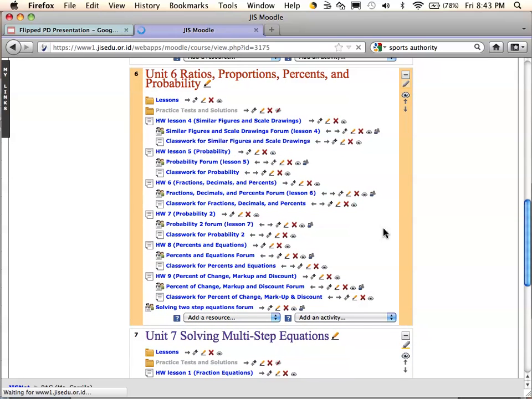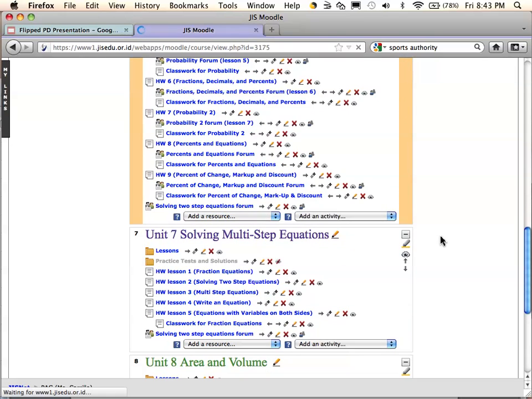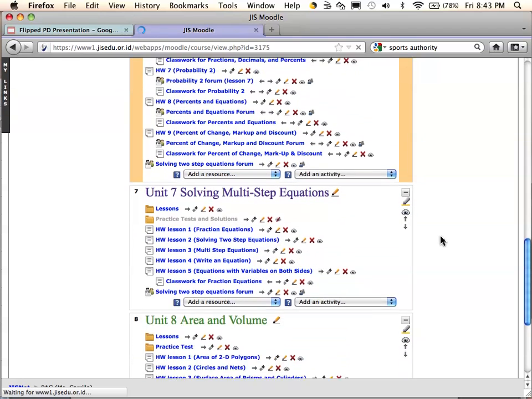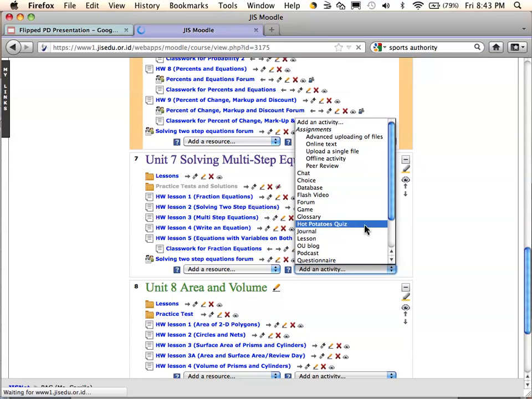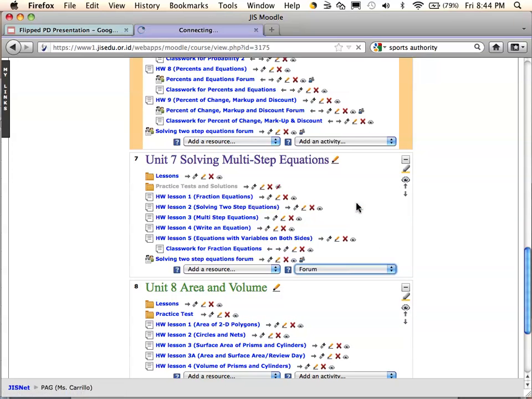This is what I showed you a screenshot of earlier. This is what the students see when they go to my page each day. But we are going to go and set up a new forum. So if you notice, there are two different menus that you can choose from: add a resource and add an activity. In order to create a forum, you're going to go to add an activity and you're going to choose where it says forum.